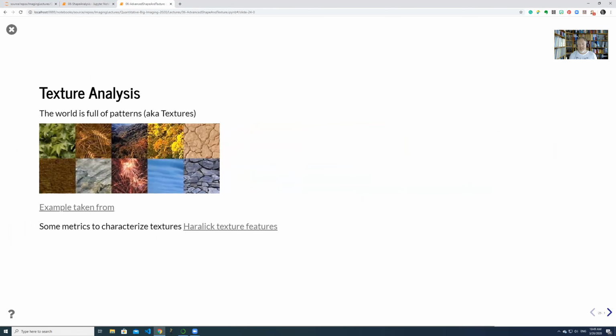And let's jump to the last part of today's lecture, which is texture analysis. And it's about analyzing patterns in images. And well, we have a beautiful world with a lot of patterns in it. Here are some nice examples from a lecture in New Zealand. And you can see we have leaves, I think that's some kind of rock or something, I don't know. But tree, fireworks, landscapes, etc., etc. Some cracky soil, stones, water.